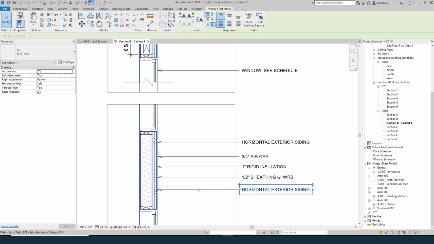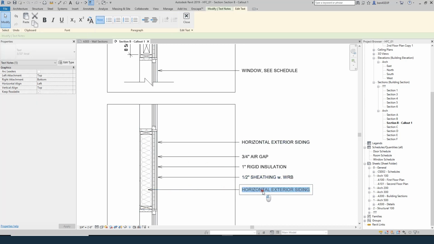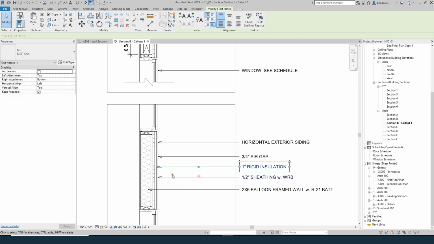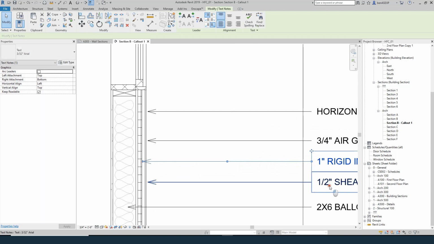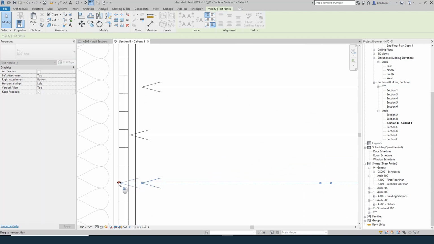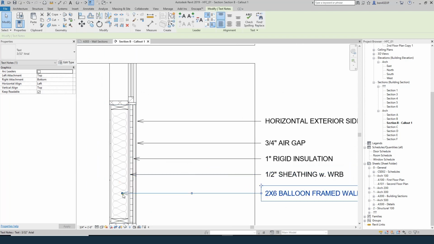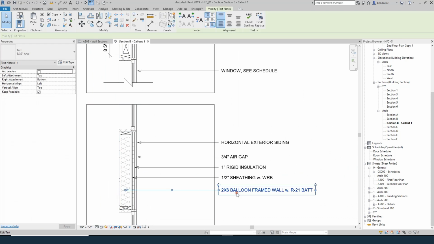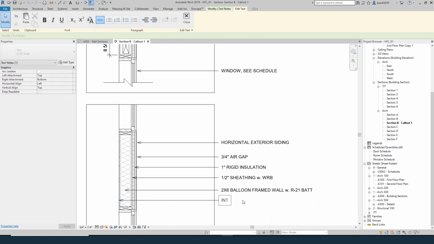And then we can call out our studs. So this is a 2x6 balloon framed wall with our R21 batt. Let's also make sure that we're updating where these leaders actually go to. So I'm just selecting them and dragging them over. And then we can do one more for the interior finish, and we can just say see schedules.